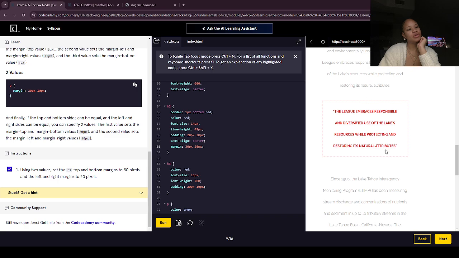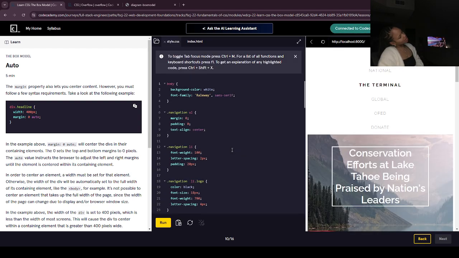It looks like more space was added here. Awesome. Next. All right, no auto.